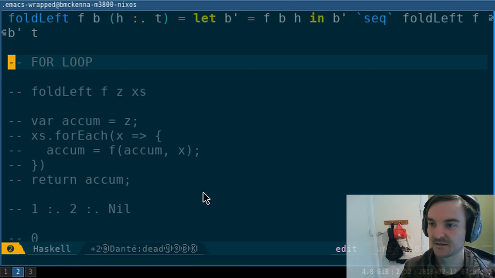That's why you can have performance issues with really long things, because it has to traverse the whole thing. When you've got a for loop in an imperative tool, you have to go through the whole thing. Think of it as a for loop without break. We don't have any way of breaking.